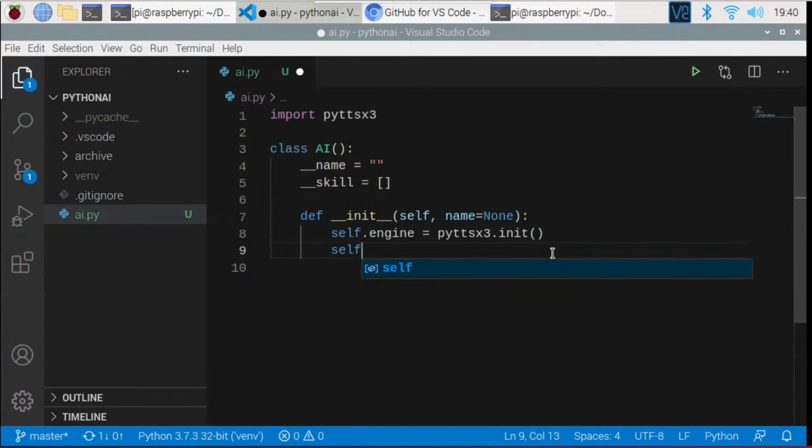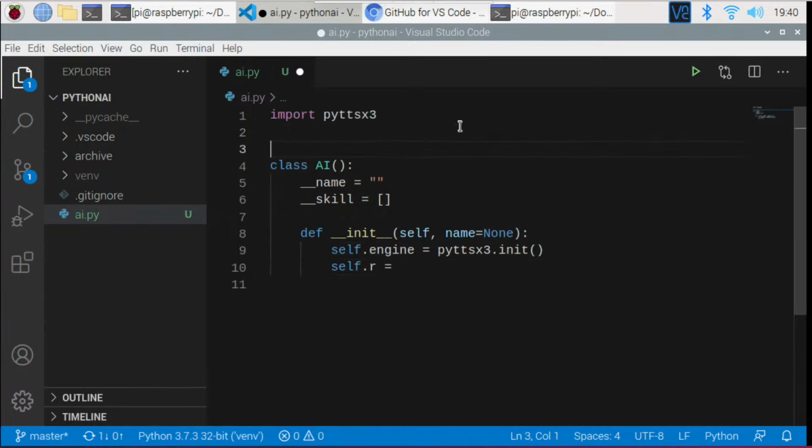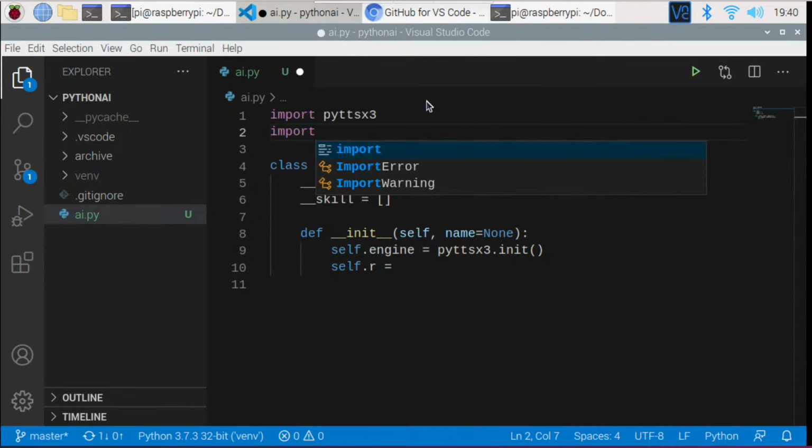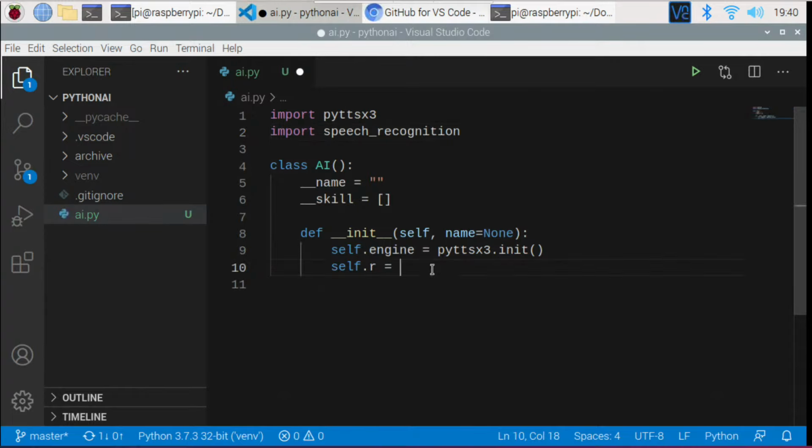Next, we are going to do self.r, which is going to be our recognizer. And let's just go actually to the top here. We need to import our speech recognition. So import speech_recognition. There we go. And now we can do our self.r equals, I'm jumping the gun there.